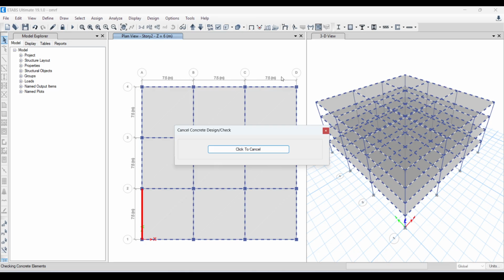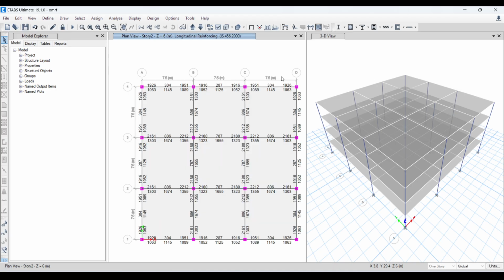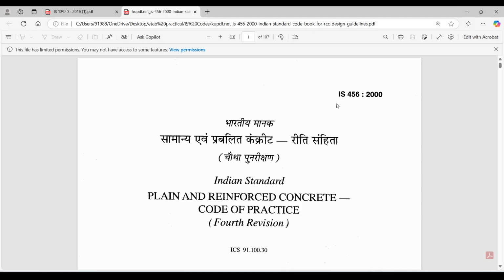So what happens when we select ordinary, then our structure will be designed as ordinary moment resisting frame. Means it will not be designed as an earthquake resistant structure. Basically, it will be designed using the code IS 456 2000 only.